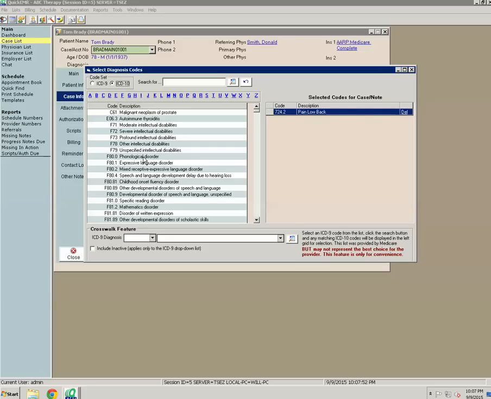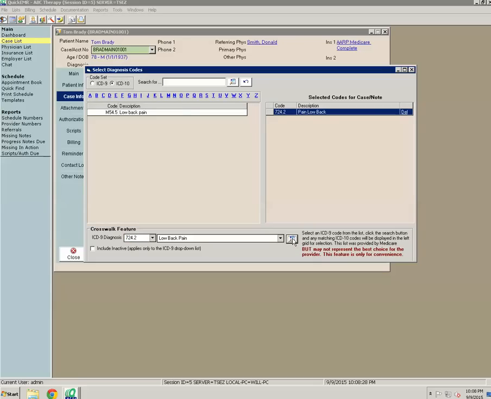To find them, we tried to make that as easy as possible for you. The first thing we can do is go down here to this crosswalk feature. You can type in the code, like you see over here to the right, 724.2, and I'm going to type it in. That's lower back pain. If that's the one we're looking for, we can hit this little search button right here and begin the search. Now it's going to give me lower back pain, the ICD-10.